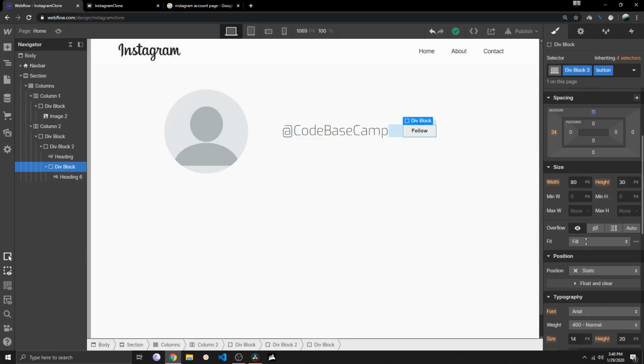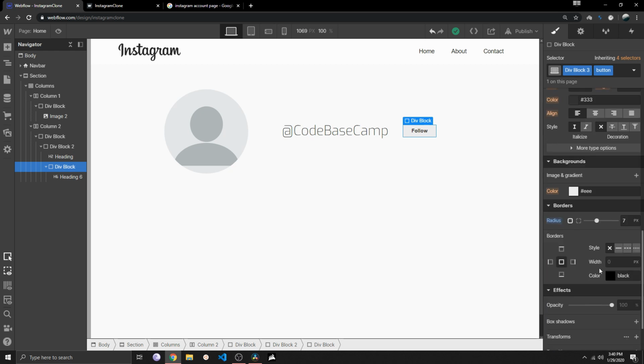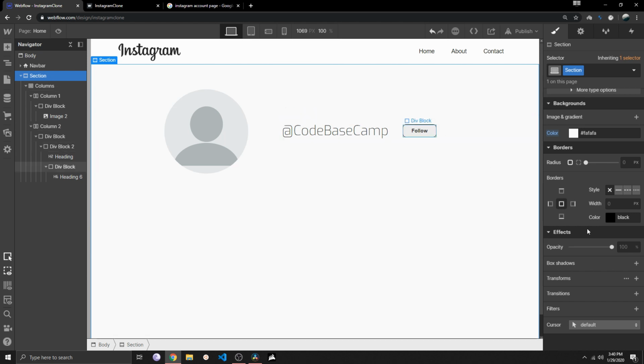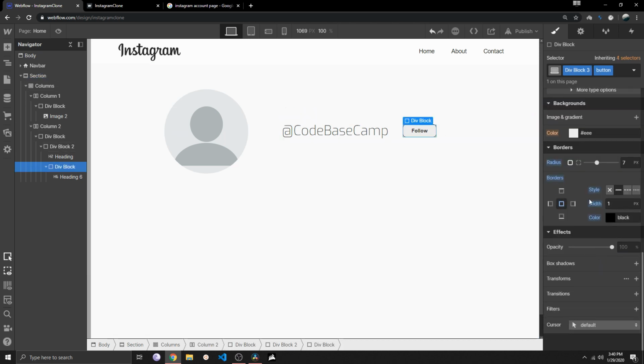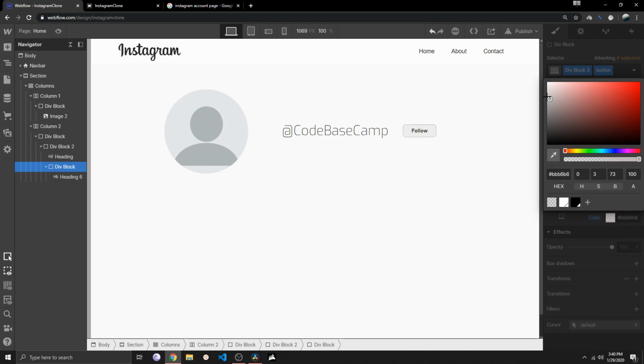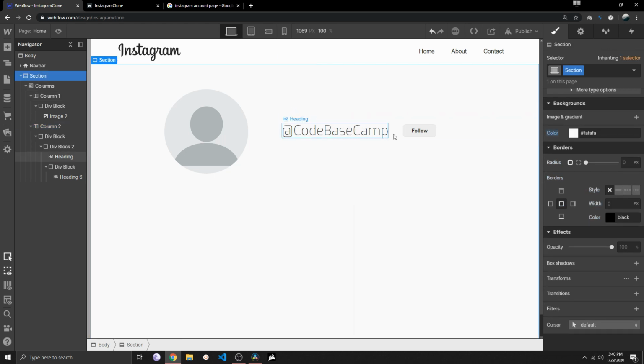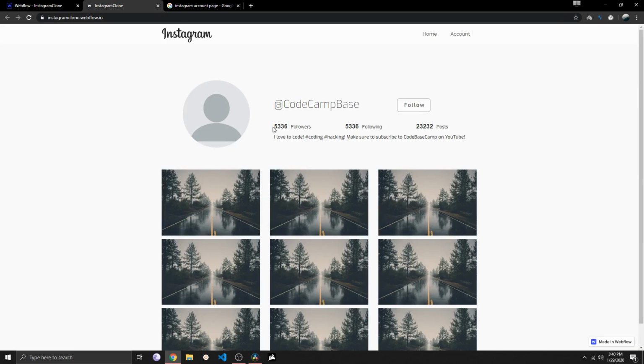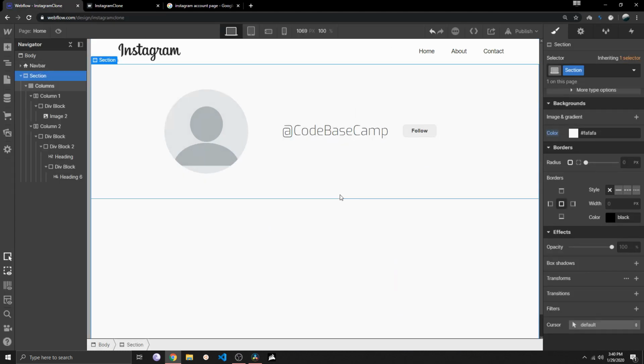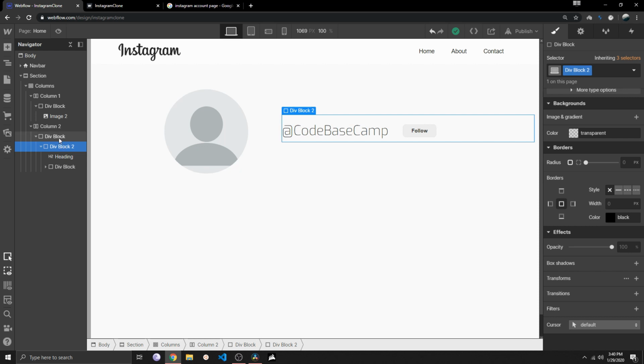We can also add here quickly a border maybe of 1 pixel. Make sure to change the color. Something like that. There we go. And we are pretty much finished with that. Let's take care now of the followers. So what I will do here is we can close this here, and then make sure to select the div block that holds all the children here.